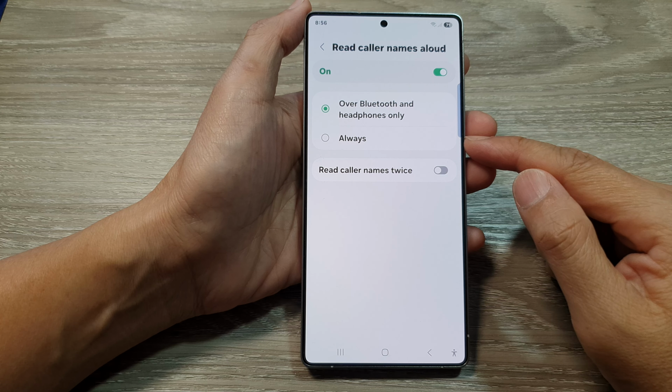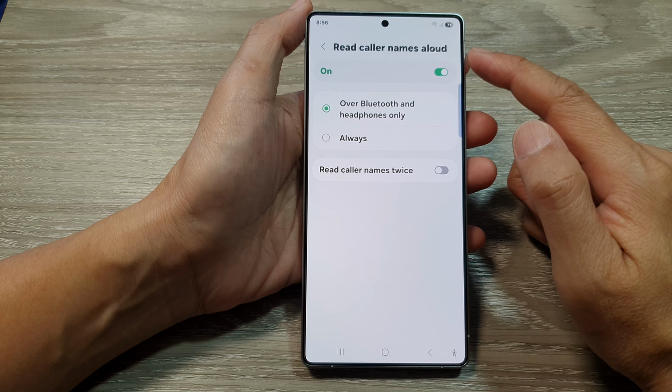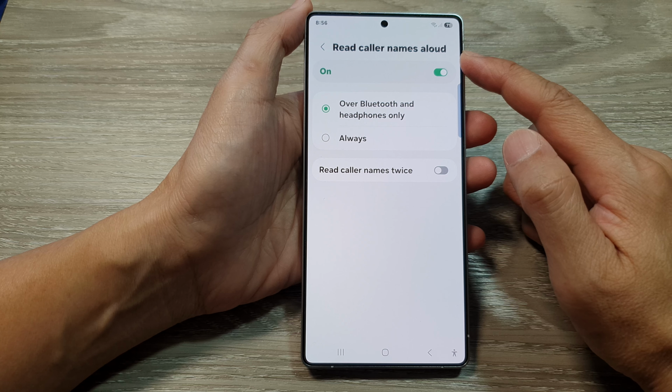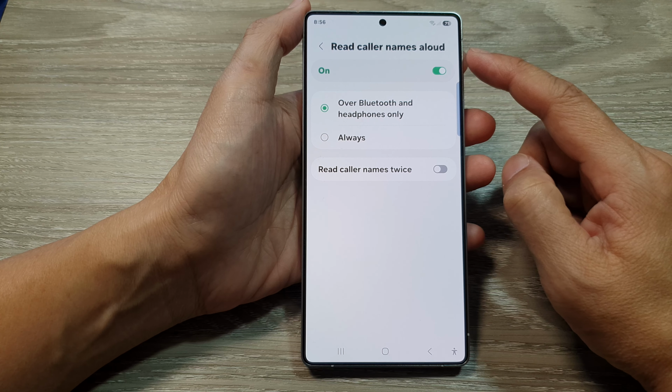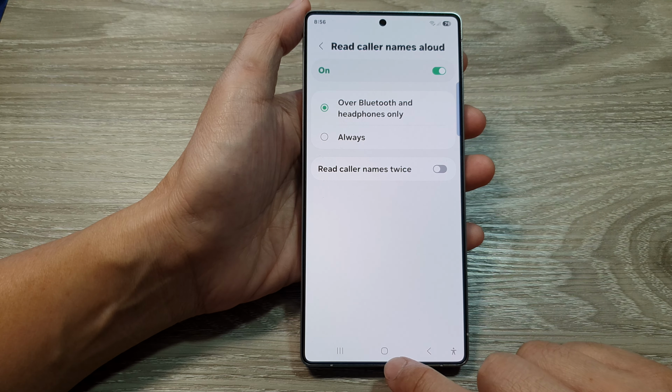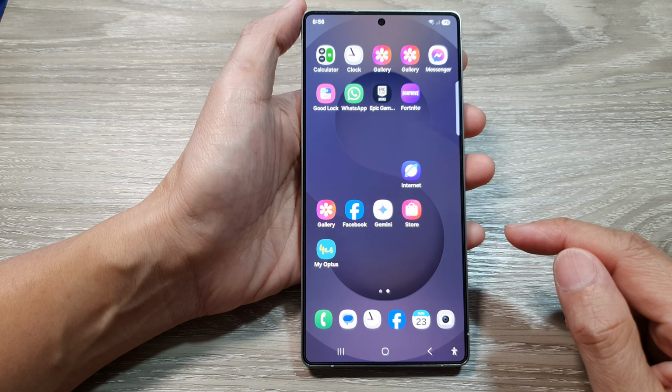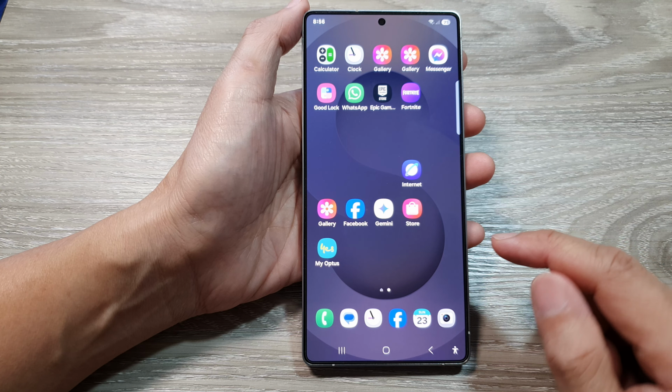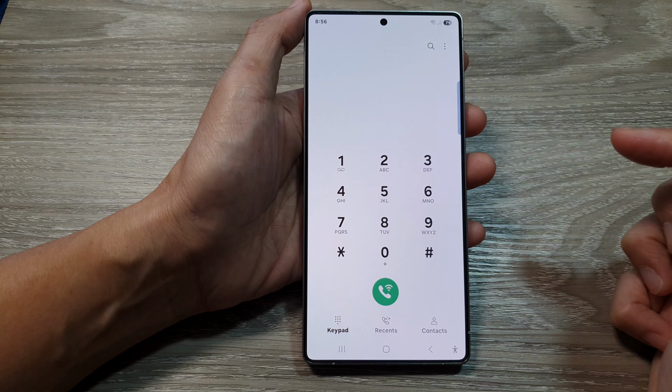How to set the phone to always read caller names aloud on the Samsung Galaxy S25 series. First, tap on the home button to return back to the home screen. Then on the home screen, open up the phone app.